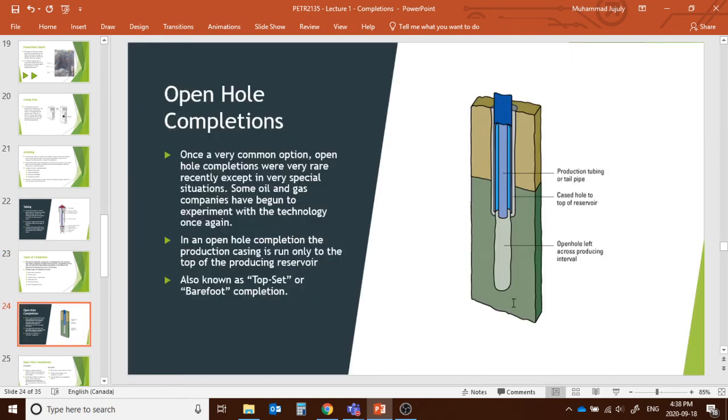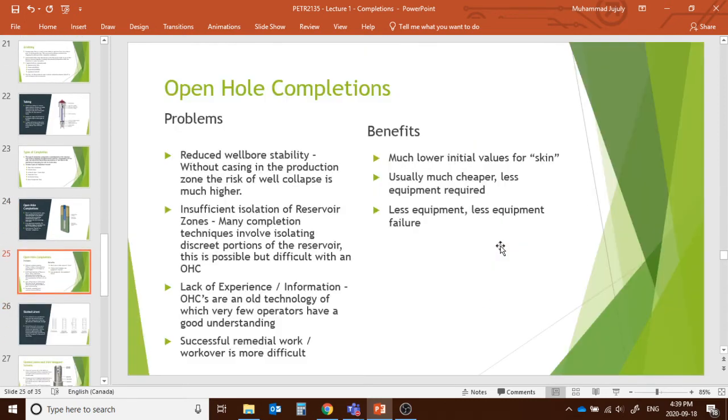So open hole completion is just the pretty basic one. You drill it, you make the hole, you put a pipe inside it, that's it. Once it was a very common option, but we don't use it anymore. It's very simple, but the problem is it's too simple, and its yield is very low. So that's why we don't use that. You can say the problems are way more than the real benefits. It's cheaper and requires less equipment, but it is kind of obsolete.